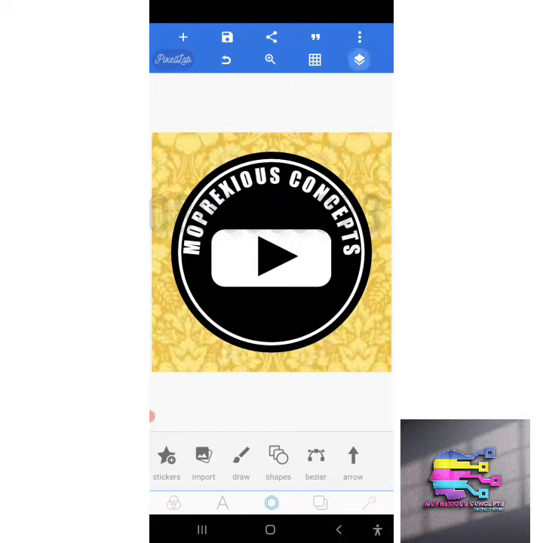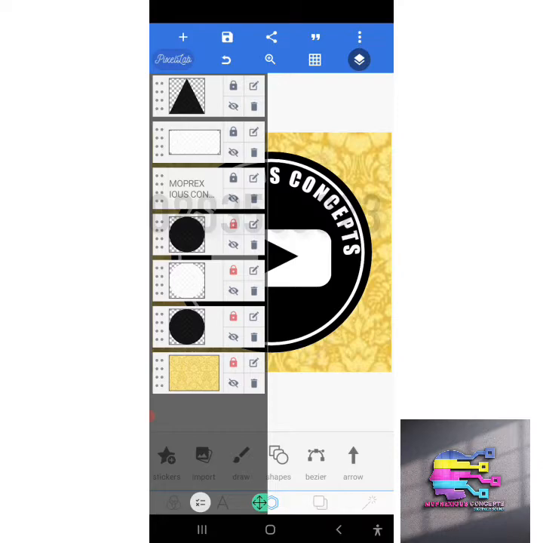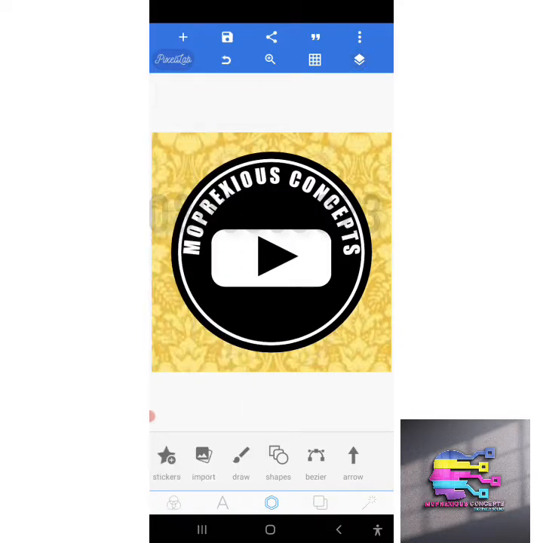The next thing is to pin it. Pin the rectangular shape, then pin the triangular shape, pin everything, so nothing will be moving. What next, guys? We have the Moprecious concept. We need to add YouTube now.